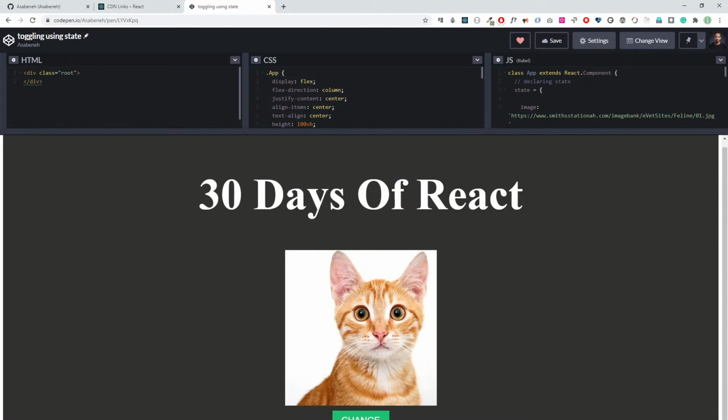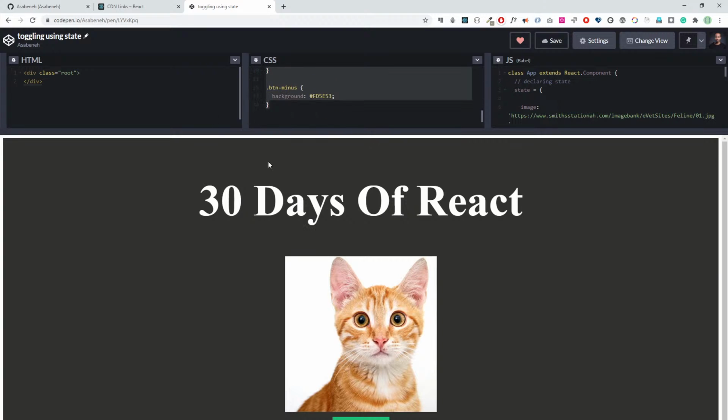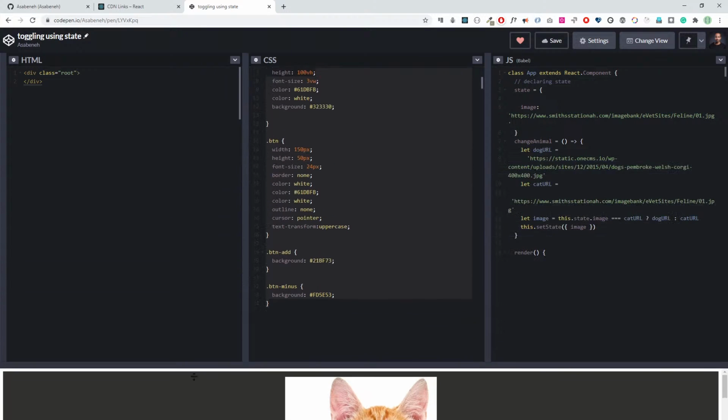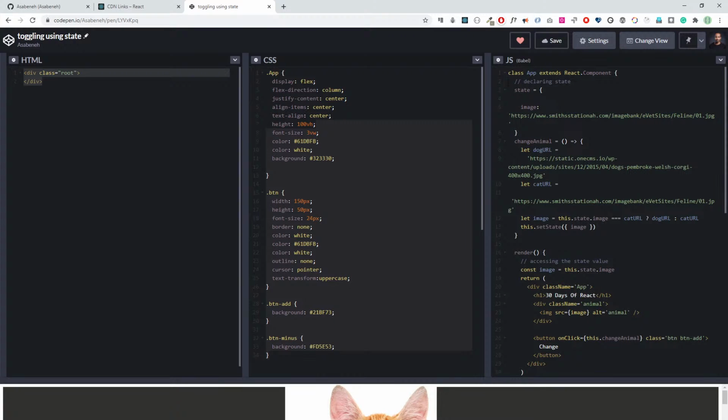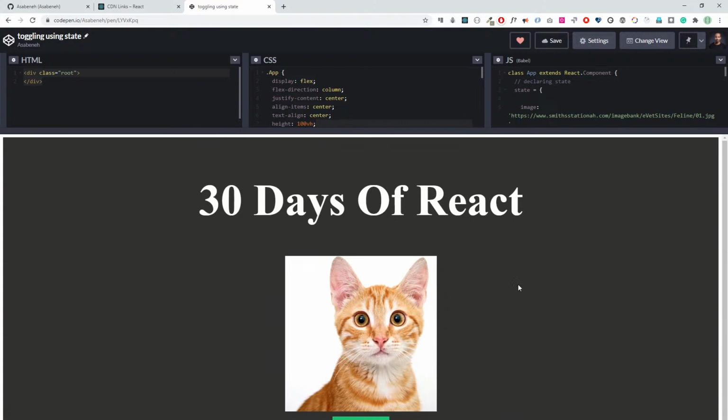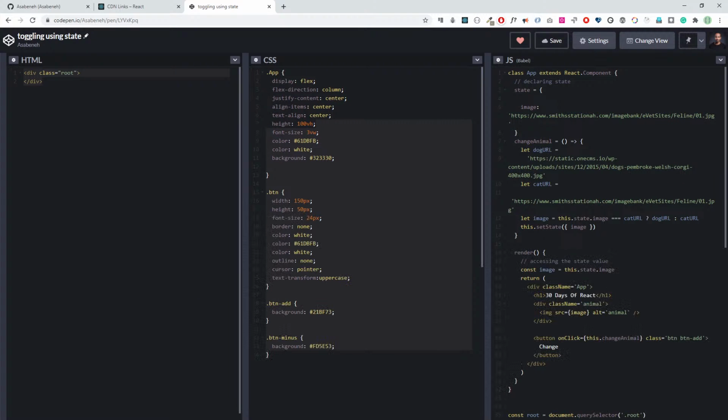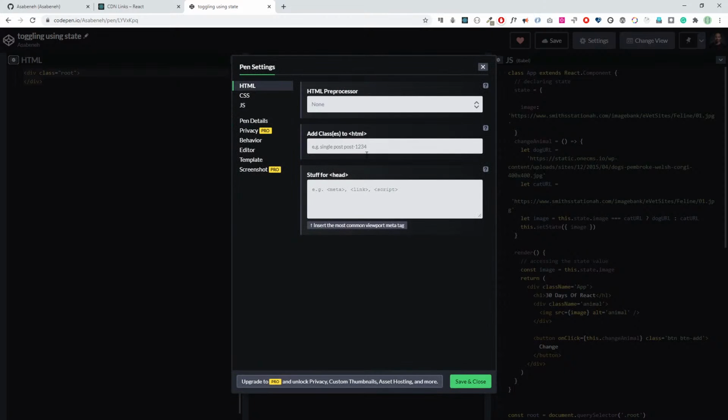Usually, as you can see, here is the HTML part, the CSS part, and the JavaScript part goes here. And the output will be here. So all your HTML goes here. You can also check what you can do here. HTML preprocessor, most of the time you don't need anything for HTML.